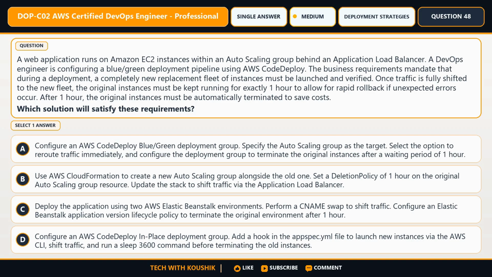Option C. Deploy the application using 2 AWS Elastic Beanstalk environments. Perform a name swap to shift traffic. Configure an Elastic Beanstalk application version lifecycle policy to terminate the original environment after 1 hour. Option D. Configure an AWS CodeDeploy in-place deployment group. Add a hook in the appspec.yml file to launch new instances via the AWS CLI, shift traffic, and run a sleep 3600 command before terminating the old instances.